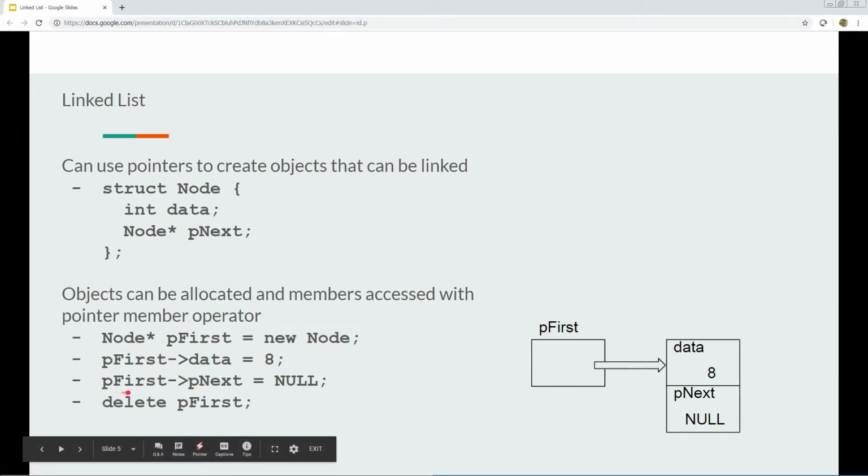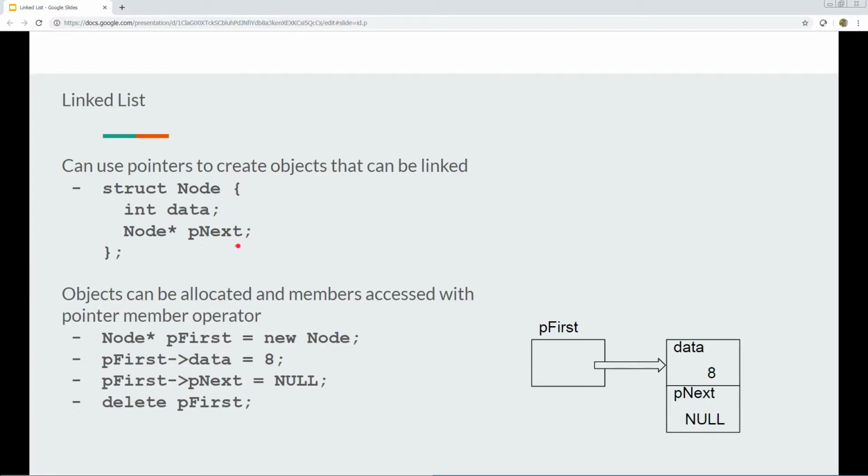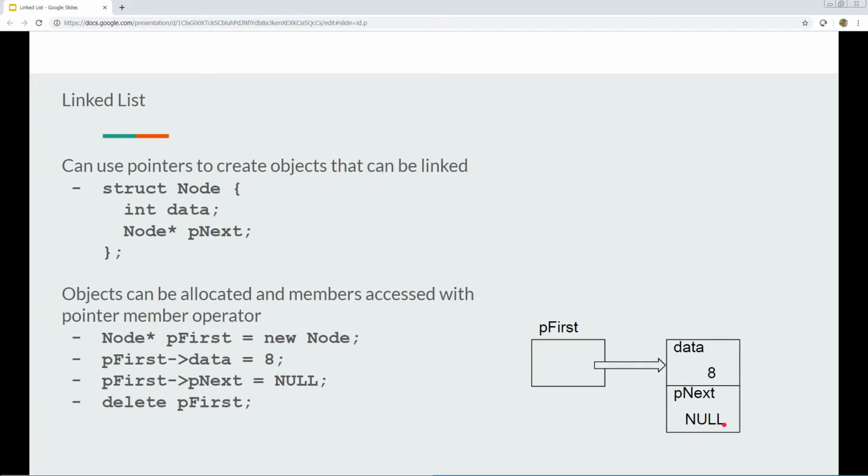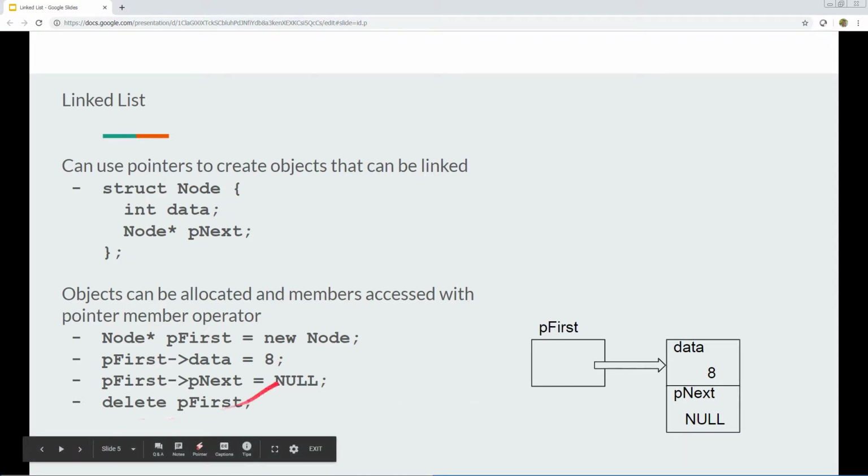And then here we dereference the pointer, access the next pointer, and we set it equal to null. And that null value indicates that it's not pointing to anything. So that's a special reserved value. I think it actually has a numeric value of 0. It's a special reserved value that indicates we're not pointing to anything at the moment. And of course, when we're finished with this node, this dynamically allocated memory, we delete it or free it up.